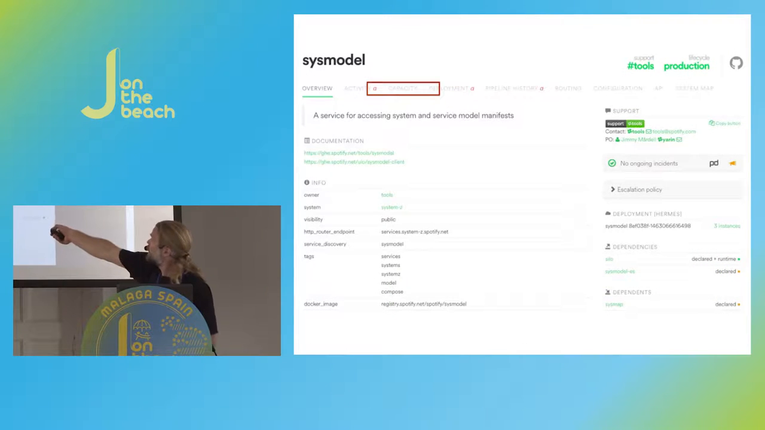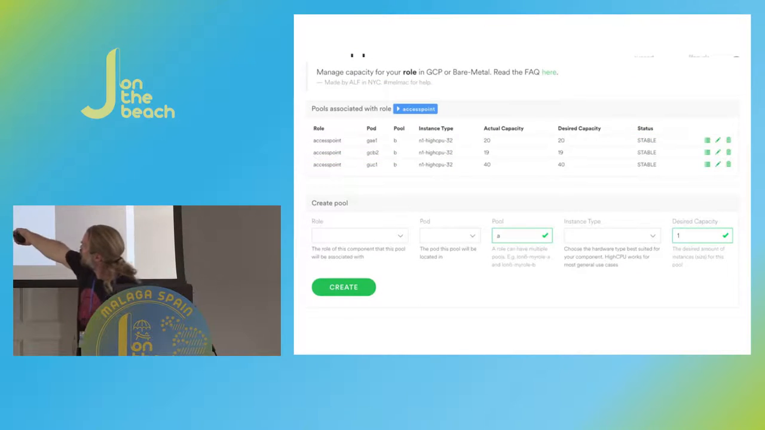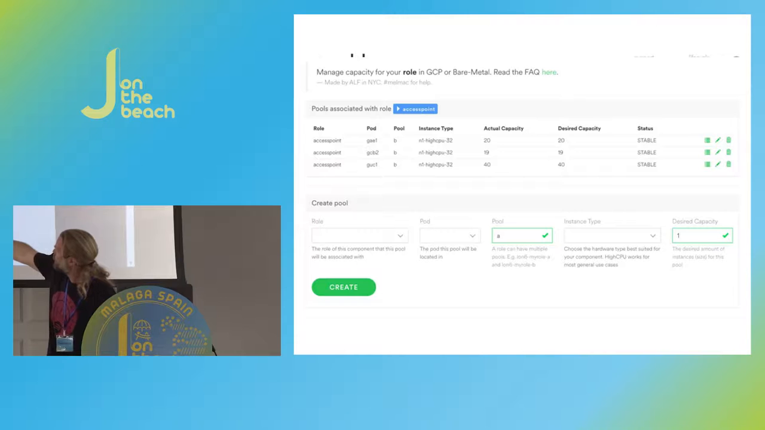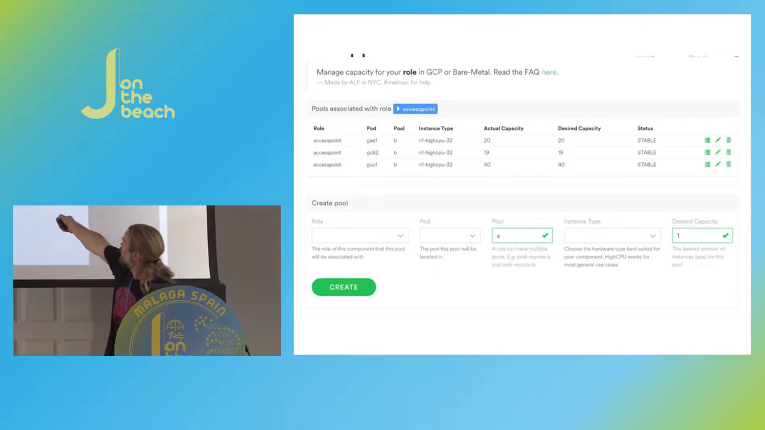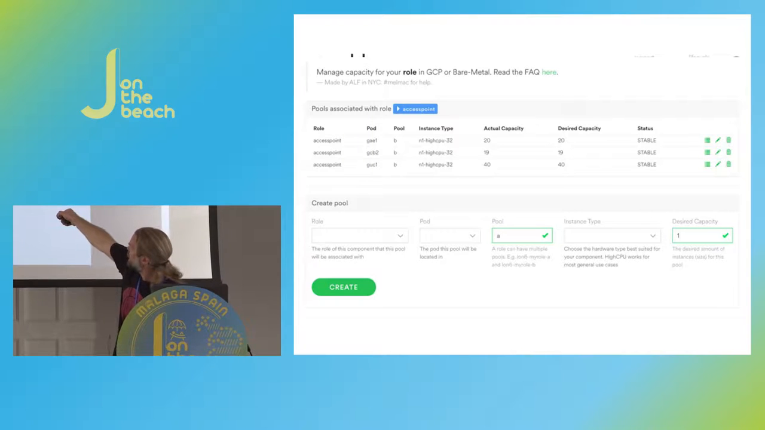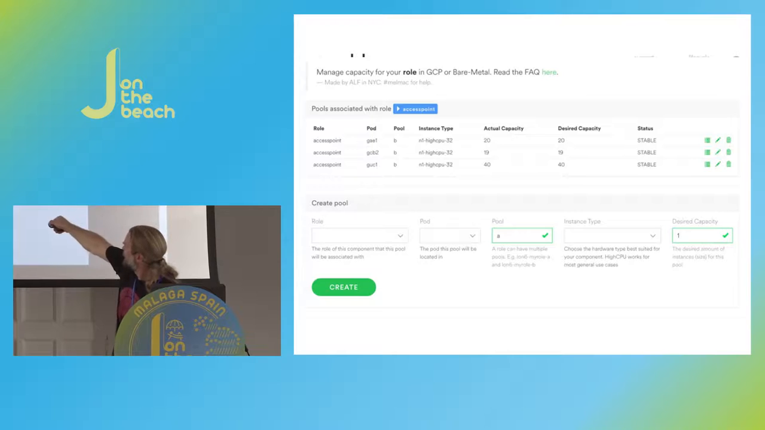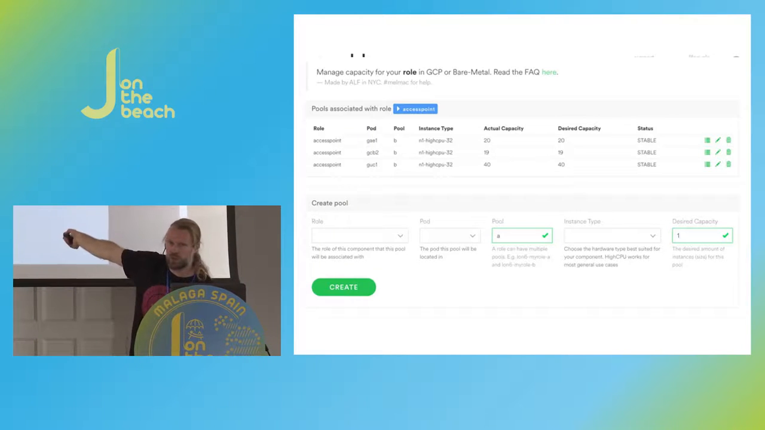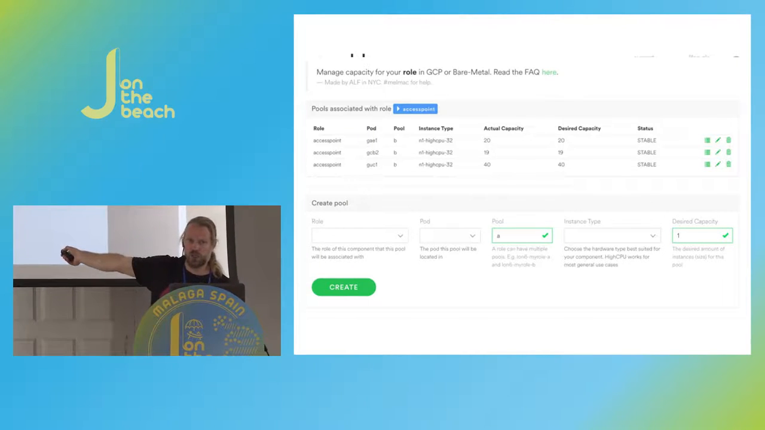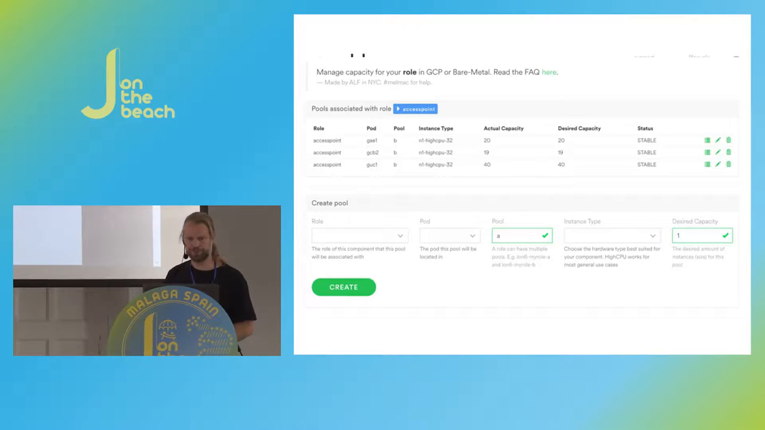Then here's a capacity planning tab, which looks something like this. You can see for the access points there, you want to have 20 in this data center, and there are actually 20. It's stable. It's fine. And then you can create another pool of things. So you say, I want to have more servers in some data center, and it'll add it there and deploy it and run it for you.